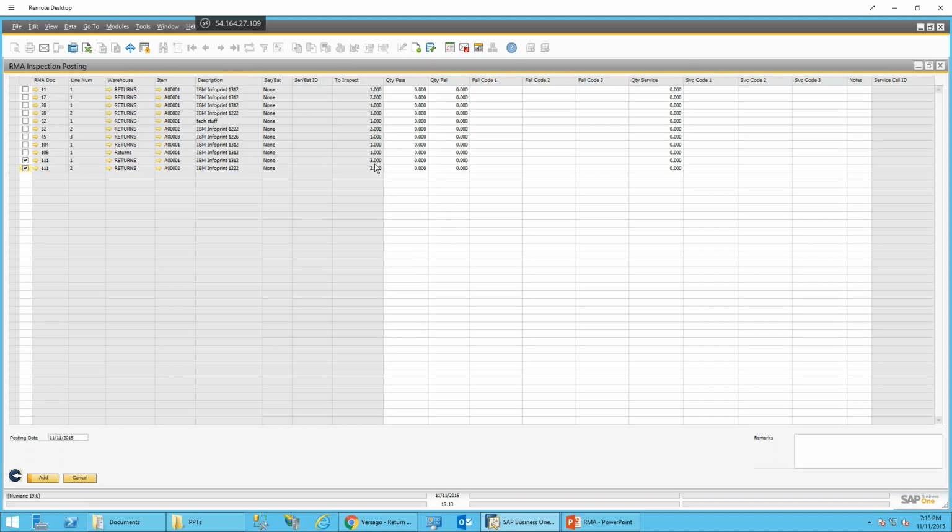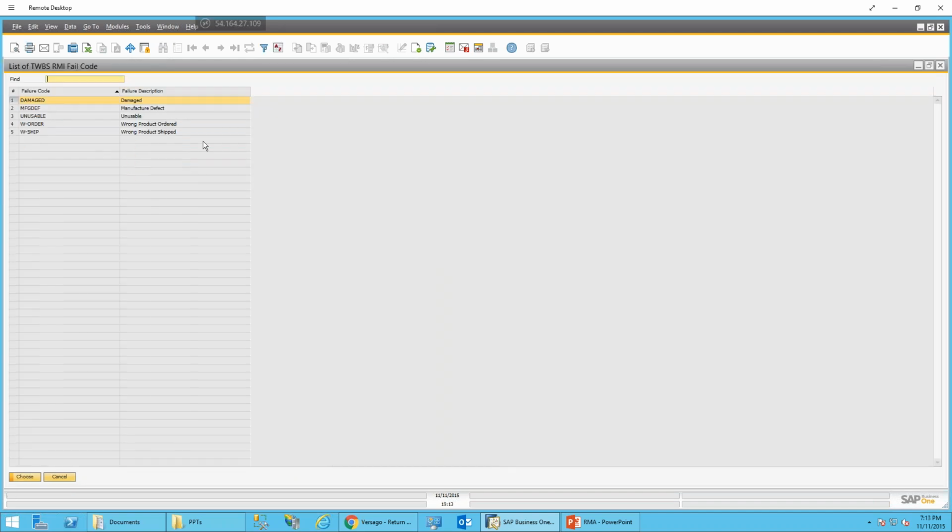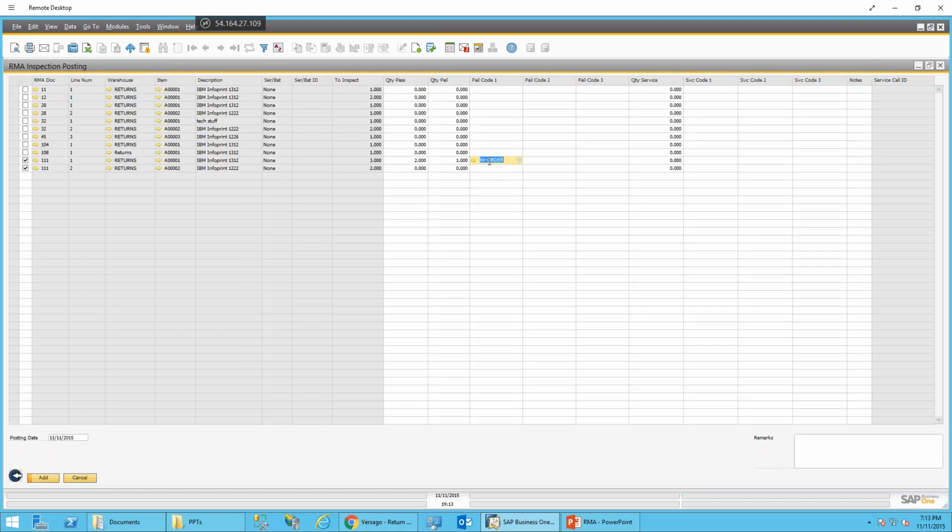So once that is done, you can see here it says quantity to inspect, and you can fill in your inspection results here. So in this case, what I'm going to do is I'm going to say I have two that passed inspection, one failed inspection, and here's the failure code. I'll say, wrong order. And on the second line, I'll say one passed and one needs servicing.